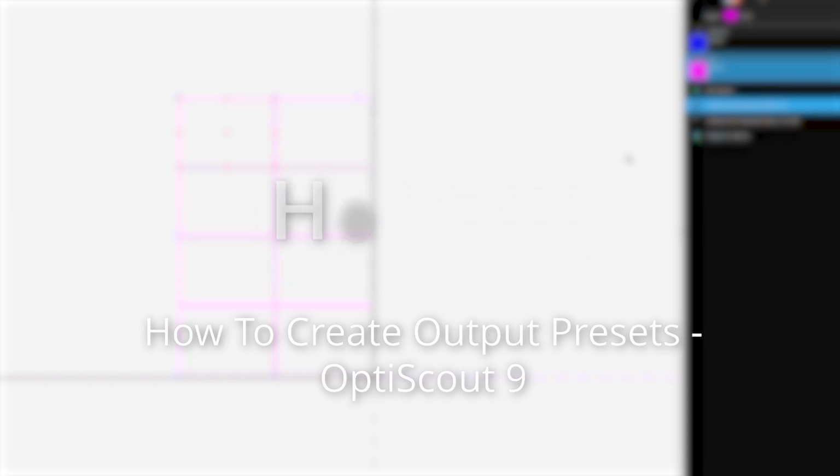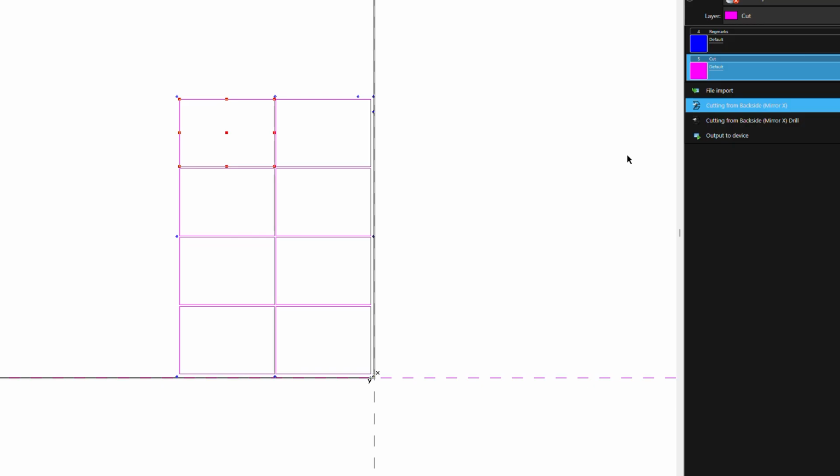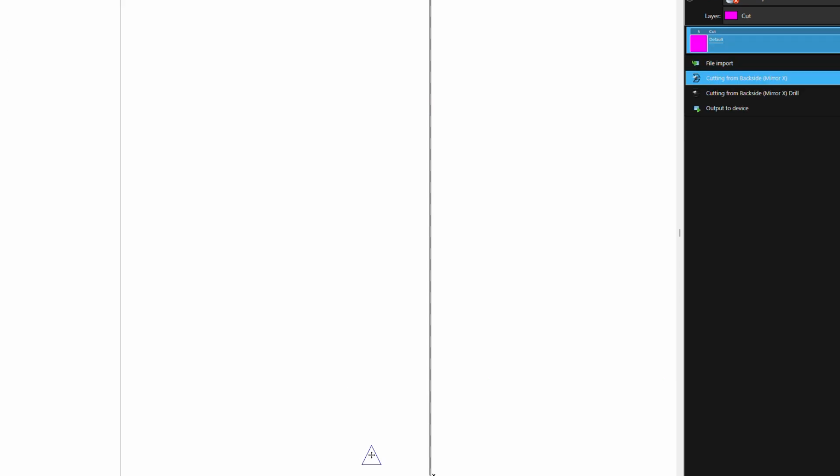In this video, we're going to look at how to save your output to device settings in Eurosystems OptiScout 9. So normally what I do is I'll open up a file. If I need to set the settings up for registration mark output, I'll open up a file with registration marks in there. But first we'll do it without. So I'm just going to set a little job up just like that.